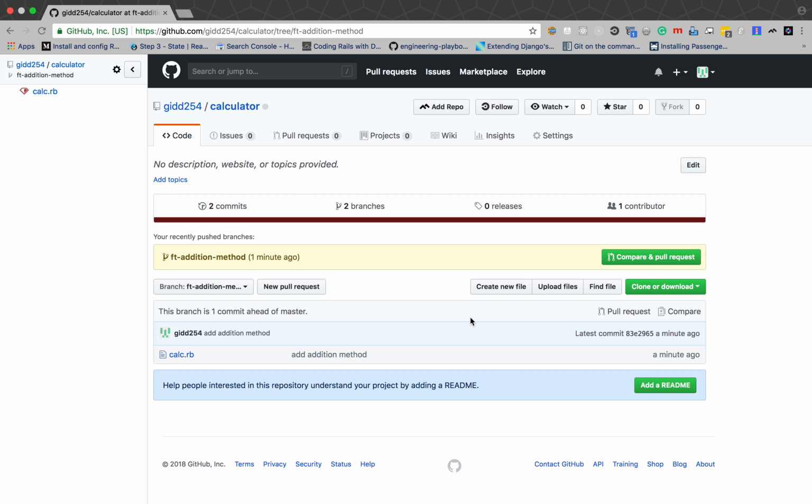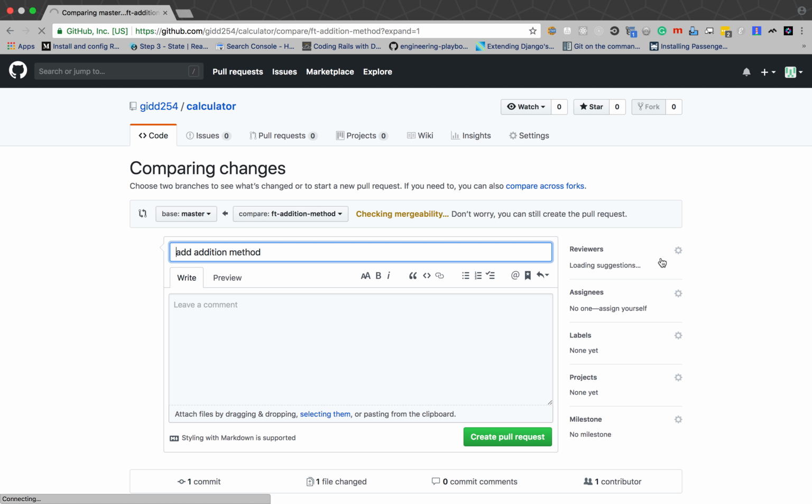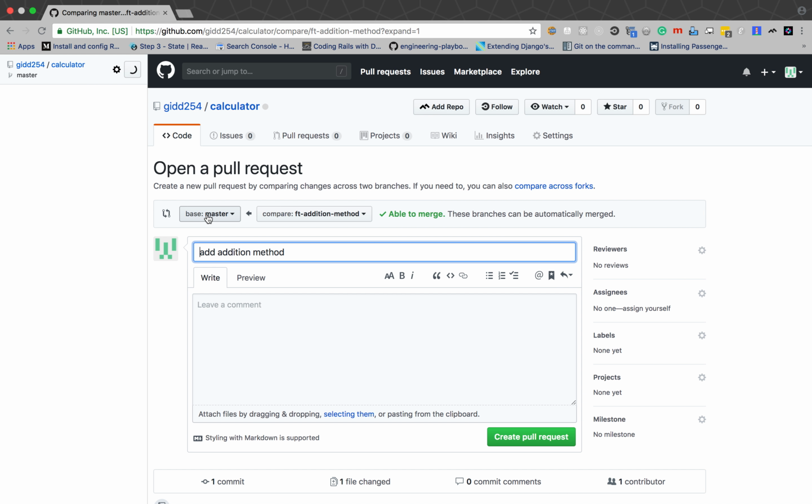So let's create our first pull request. As you can see here, we have compare and pull request. So we are going to compare it against the base branch, which is the branch that you want to merge this feature into. So we are taking the feature from this branch into this branch. So I hope you get that. So base branch and the comparison branch. So just leave it like this, and addition method.